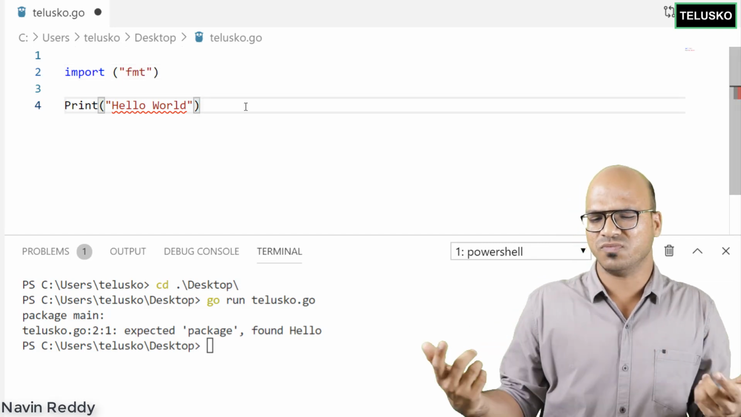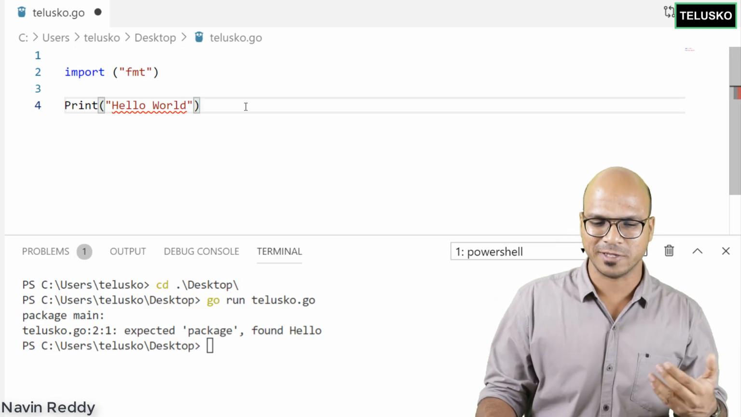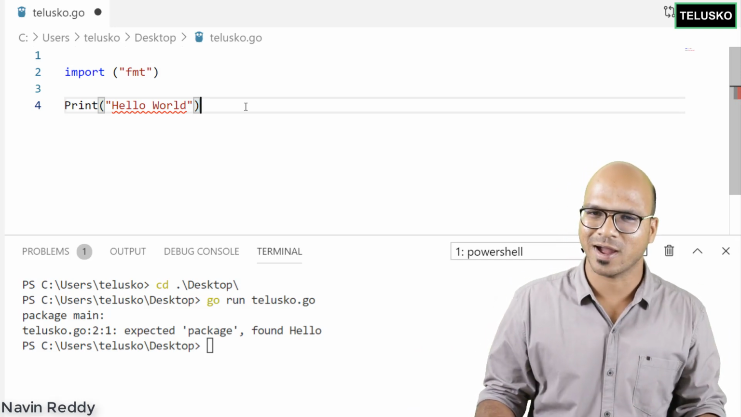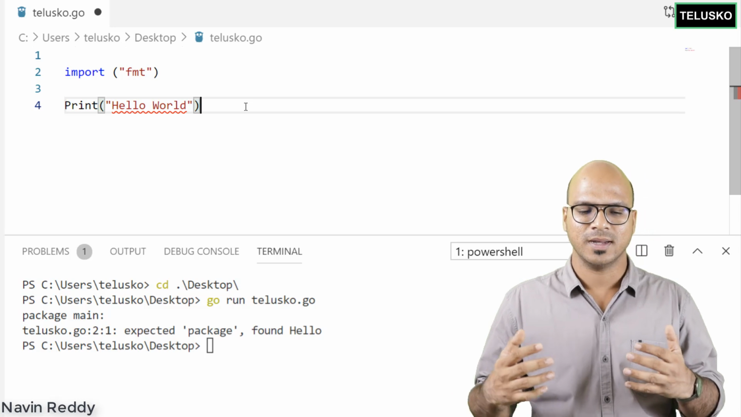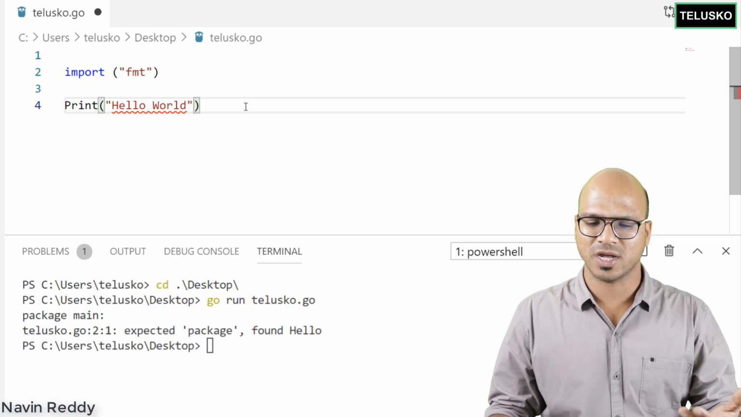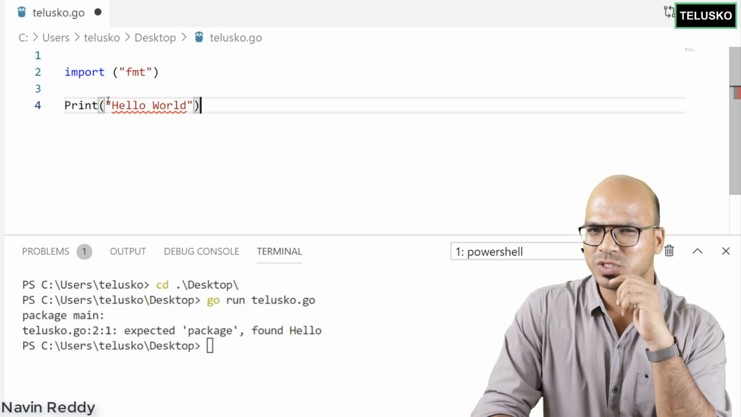Now the question would be, how do we know that this print belongs to FMT? There are certain things you have to learn by heart. FMT stands for format. So if you want to do something with the printing stuff, you will use FMT as a package. Now will this work?